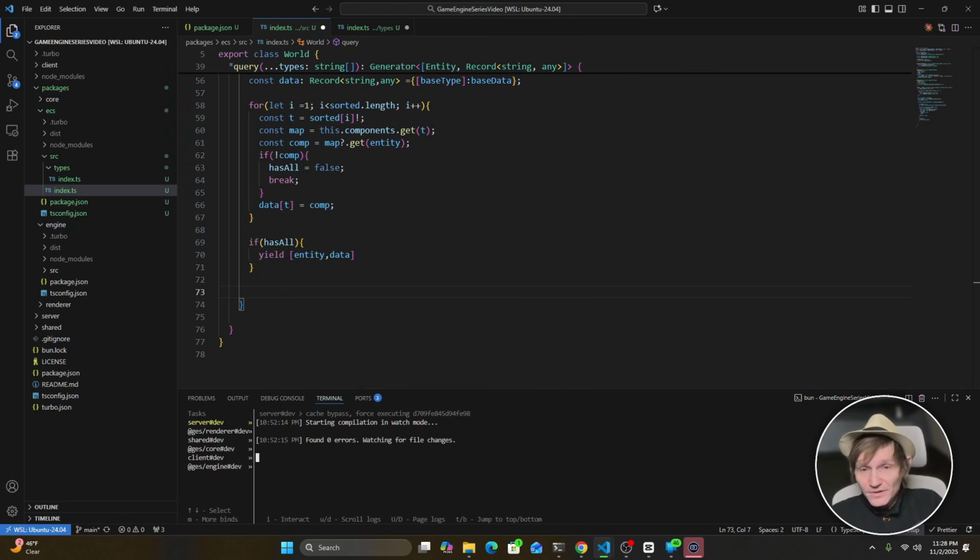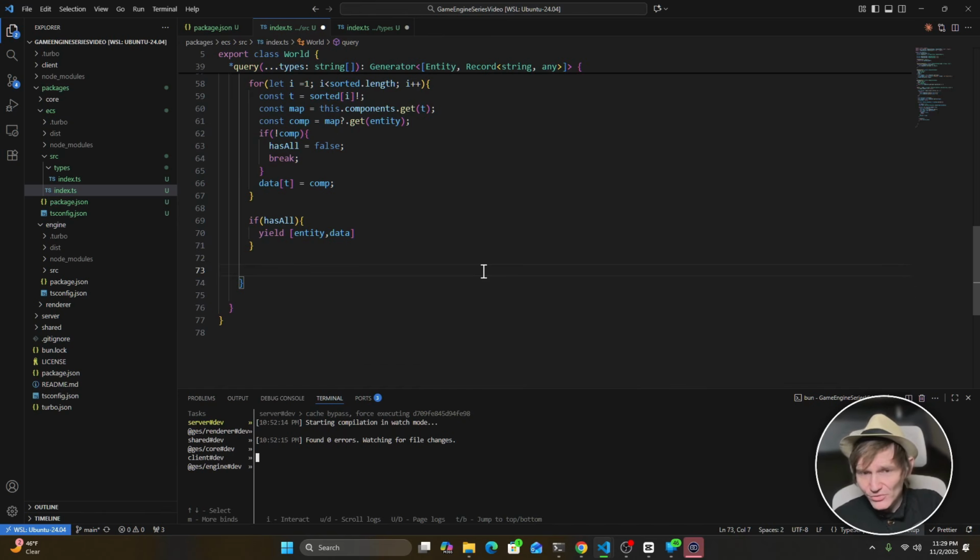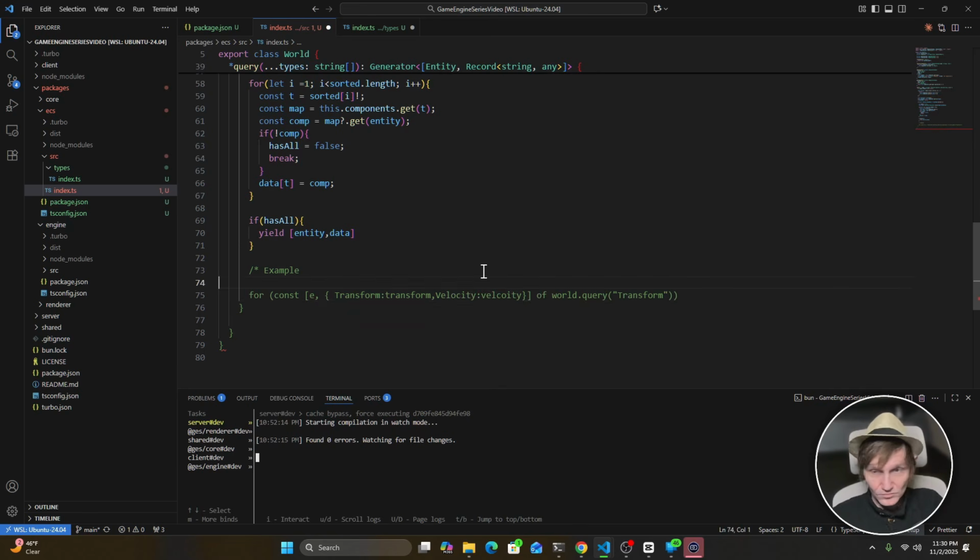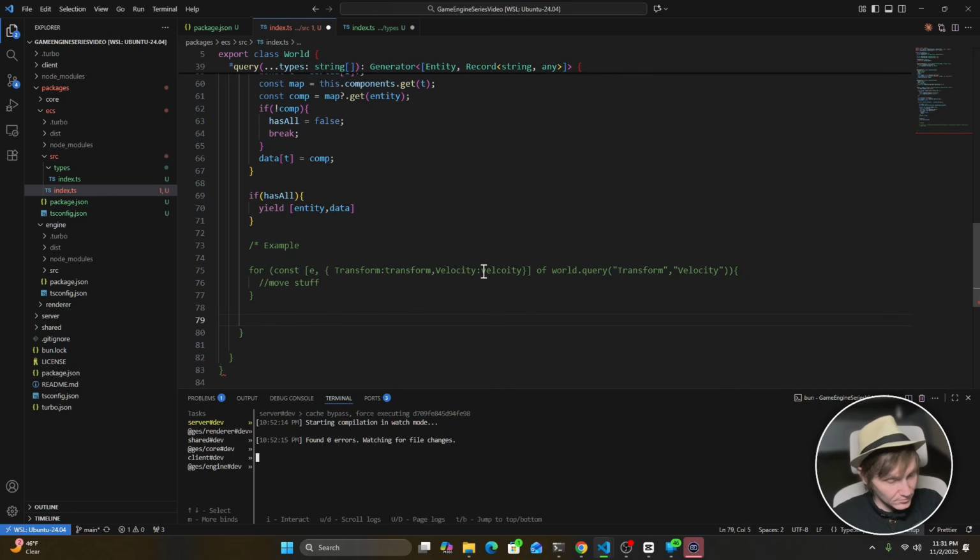And here's the payoff. Yield as soon as we confirm a match. No big intermediate arrays, no sorting the results, just a clean stream of entities and a bag of components. On the consuming side, you could write something like this, and then you could break whenever you're done.